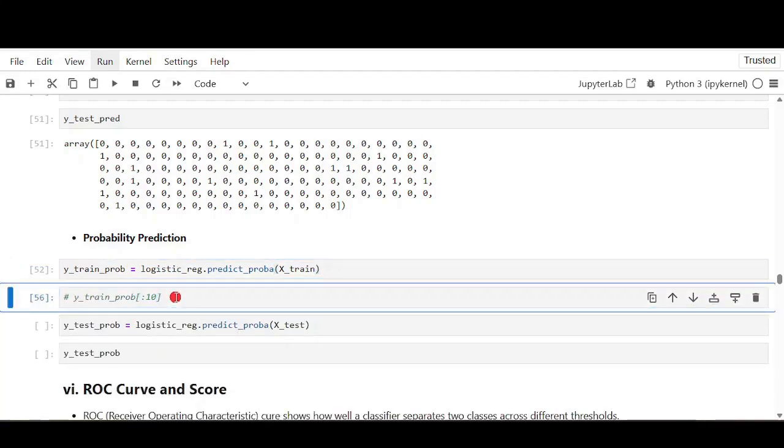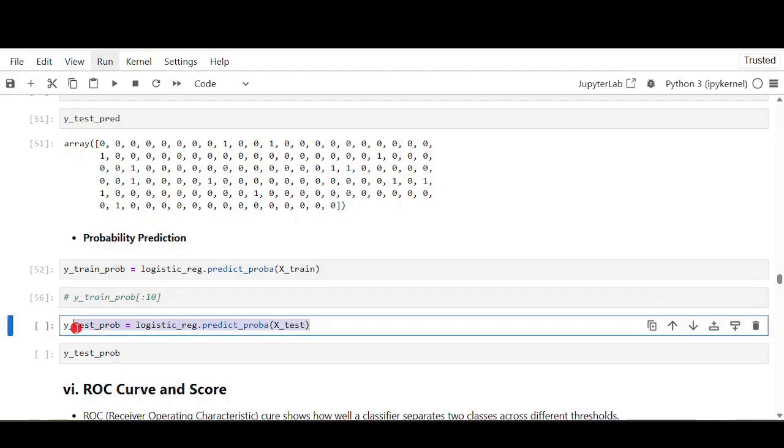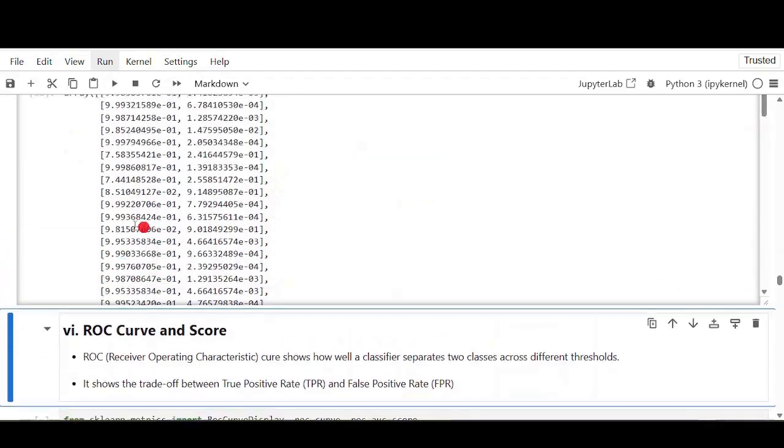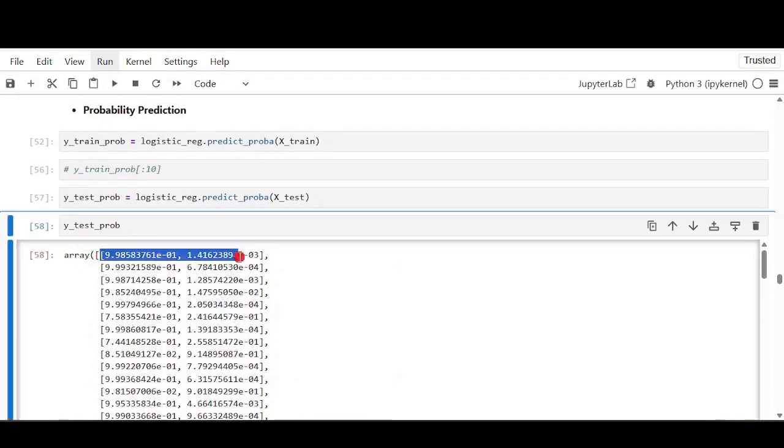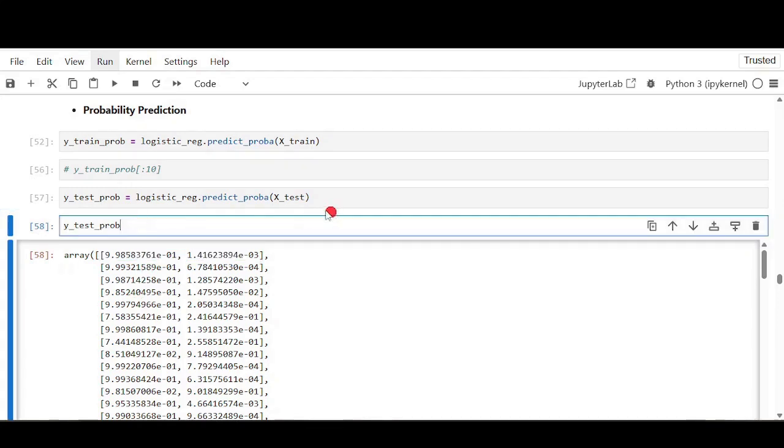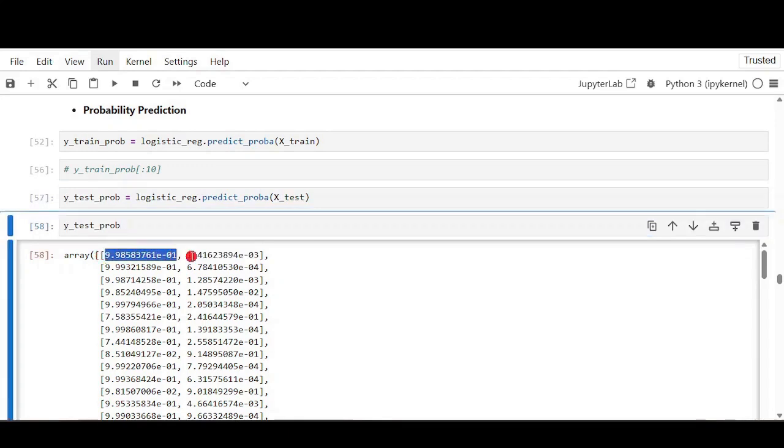So let me comment this one and enter. And we can also obtain the predicted probabilities for the test data as usual. And for the test data, we also have two predicted probabilities for each observation. So the one having a larger value is going to be considered as the predicted class. The first one is for the class indexed with 0, and this one the class indexed with, let's say, 1.